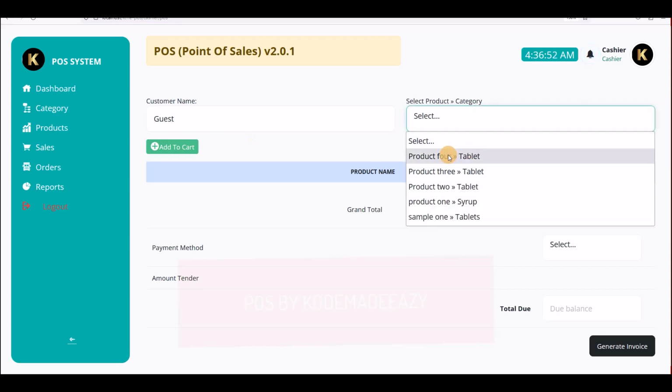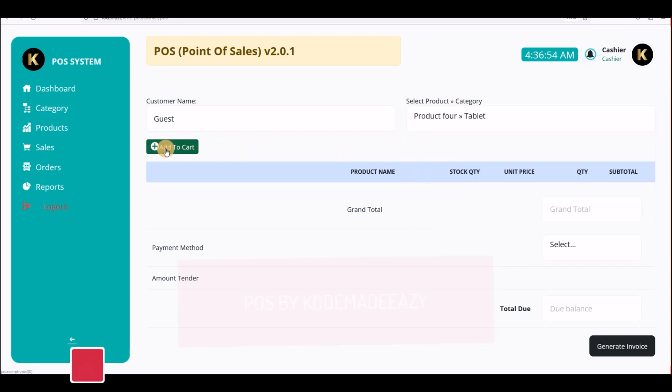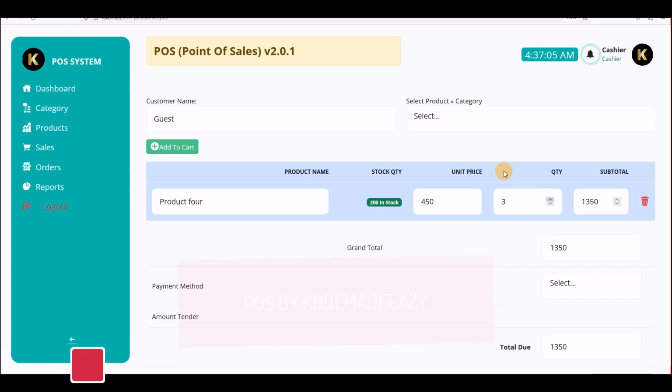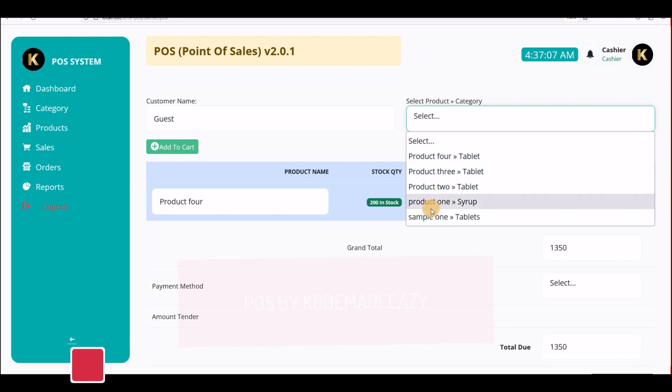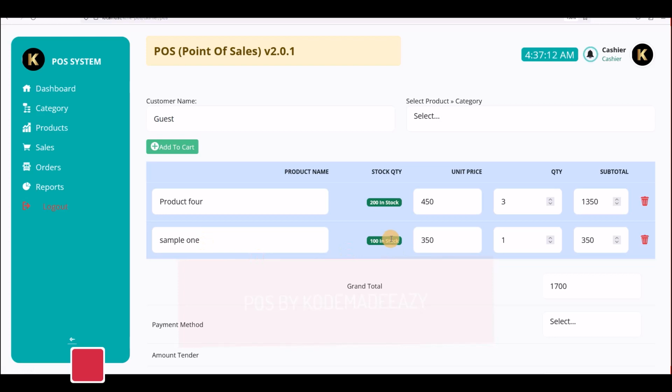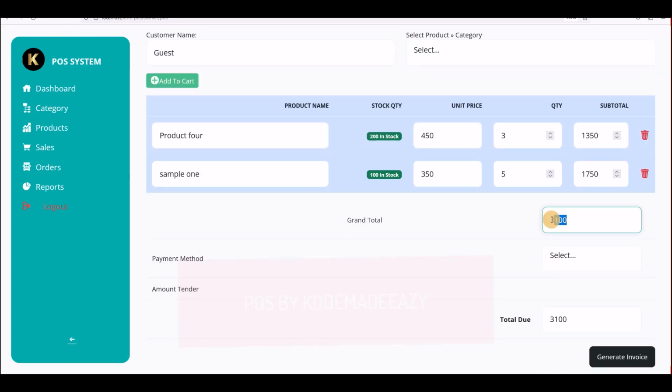And I want to buy a product, whatever product it is, I select it now. Product 4, the unit price is 450. I want to buy one quantity, maybe 2 or 3. So I want to buy another one, maybe product sample 1. I want to buy sample 1, 100 out of the 100, I want to buy 5. I still want to buy more, but let's just leave that. I made a sale of, wow, the total amount now is 3,100.